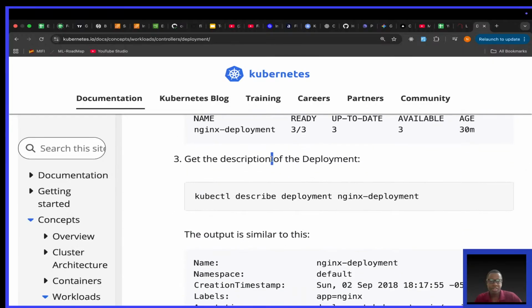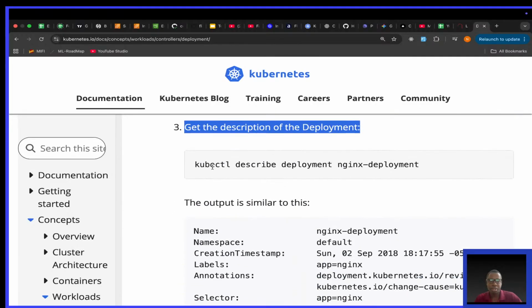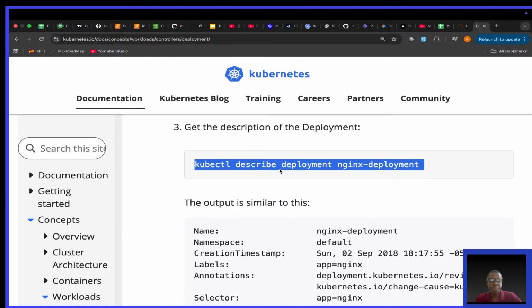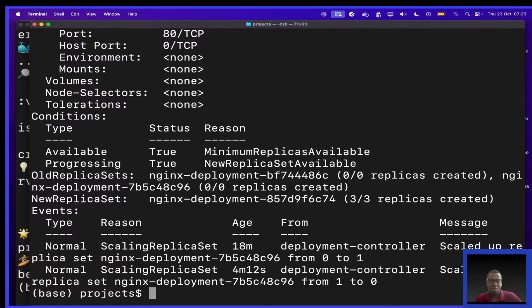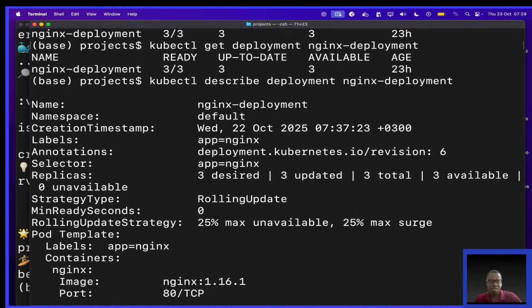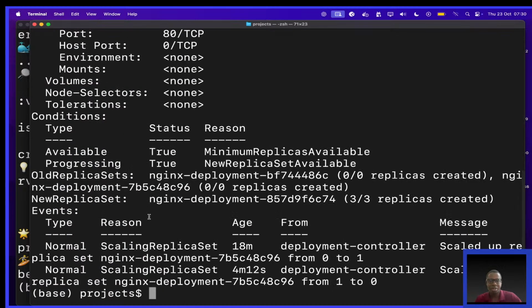They're saying get the description of the deployment. So they're saying kubectl describe deployment nginx deployment. Of course we can do that. And this time you see 3 are desired, 3 have been updated, 3 total, 3 available, 0 unavailable. So yeah, happy days, it's all okay.